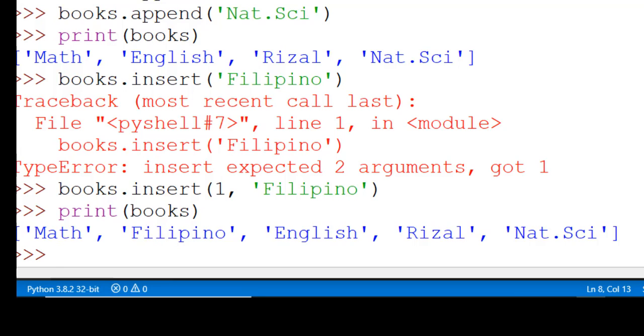So that's the difference between these methods. Using the append, it will be inserted at the end, the last part of your items. But when you use the insert method, you need to specify in what position or what index it should be. All right, is it clear now?